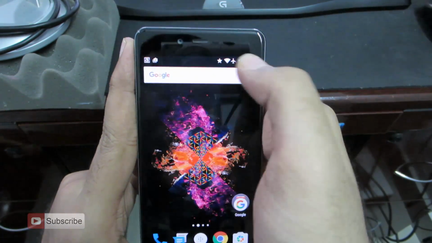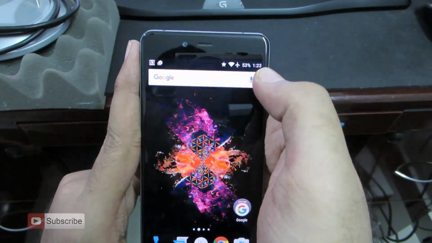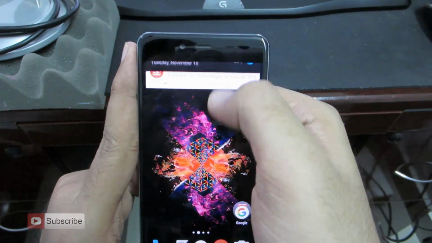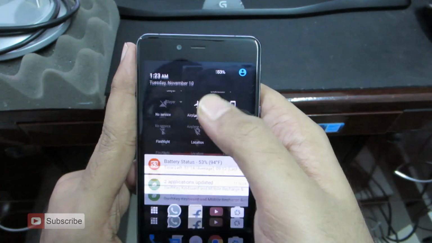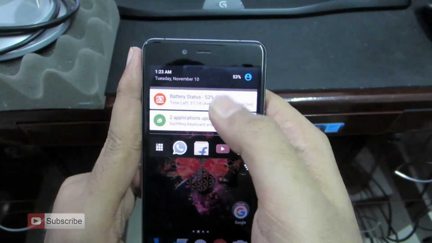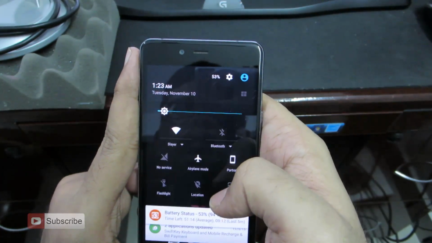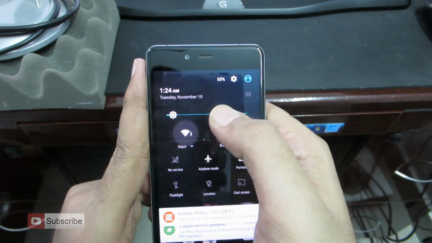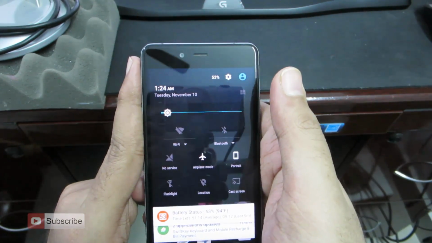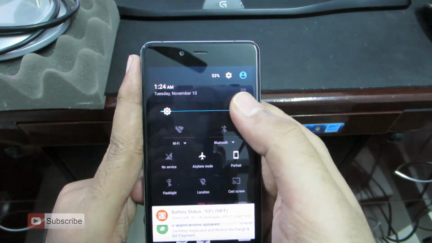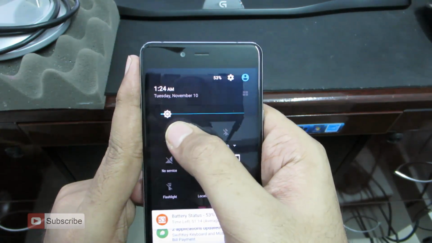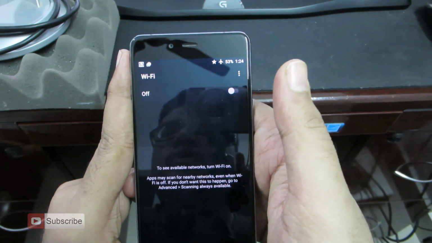So guys, this top thing or the top bar is called as a status bar, and if we swipe from that, we'll get the notifications. So these are our notifications and these are our toggles. If you simply press on them, it will turn on or turn off those settings. And if you want additional options or additional settings, you can simply press and hold on them and you'll go to the settings page.